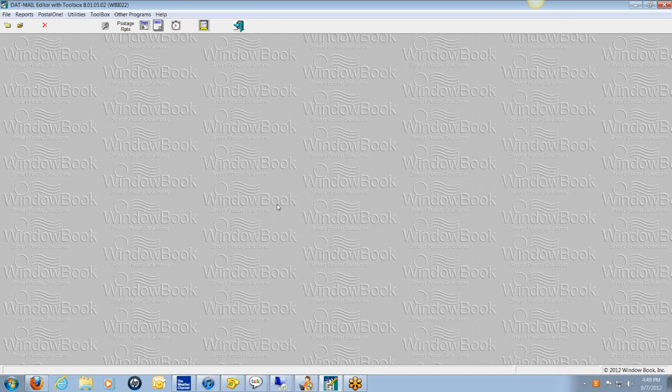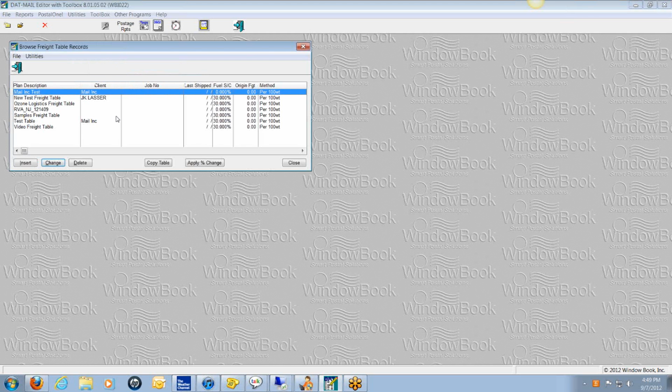Now, the last method of creating a freight table is to import it from another resource. Let's say, for example, that your logistics provider has provided you a freight table of their own in a comma delimited format. You can import that file into DAT-MAIL. To do that, again, we'll go to the Toolbox, Maintain Freight Tables. This time, we will click on File and Import Freight Table.